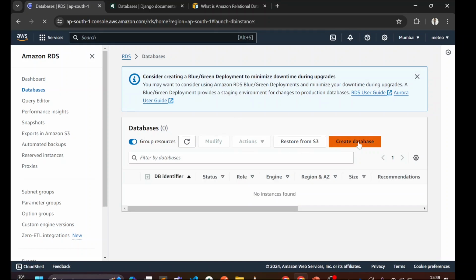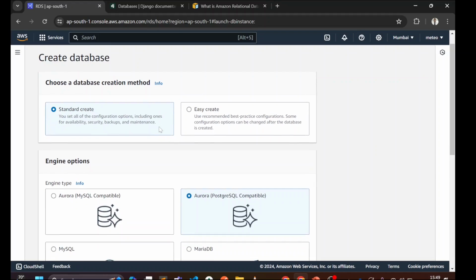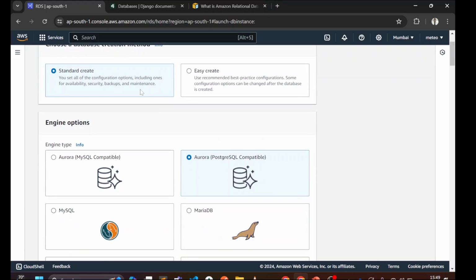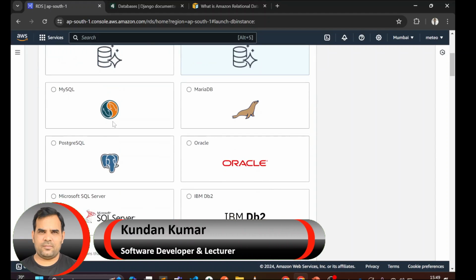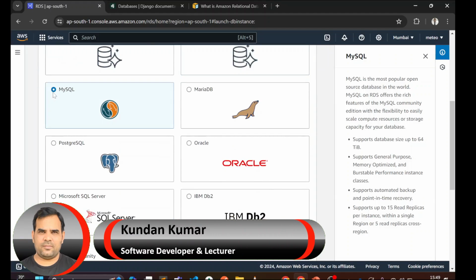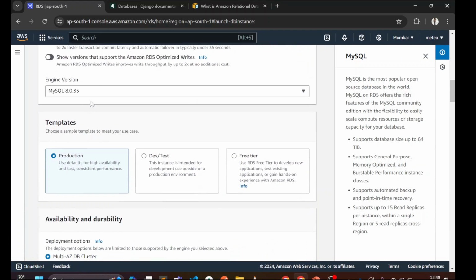I'm going to create a database. Click on Create database. After clicking, you can choose a database creation method. I'm going to select the standard creation. Then I can choose the engine options. I'm going to choose MySQL. Then just go down and follow the steps.